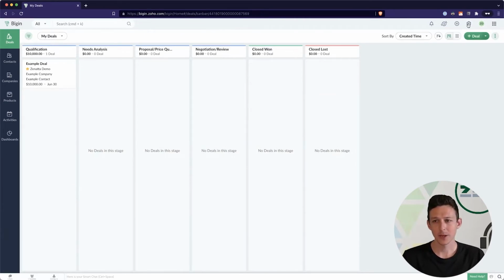So jumping back over to our settings, the one other thing here, as a core step to getting this software off the ground, is customizing your deal stages, right? So our stages here are qualification, needs analysis, proposal price quote, negotiation review, and then closed won and closed lost. But looking at this, you might think, this isn't really how my sales go, right? I've got my own process and I want the system to match that.